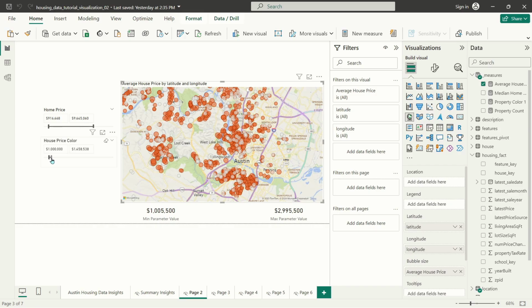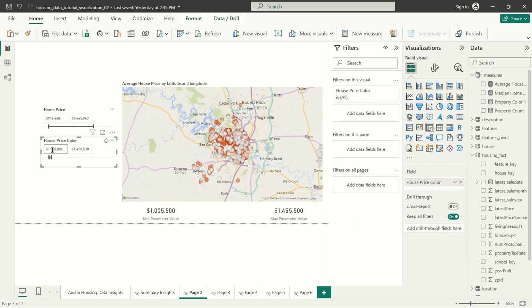Maybe I just want to look at houses that are, let's try 650,000 and 950,000.